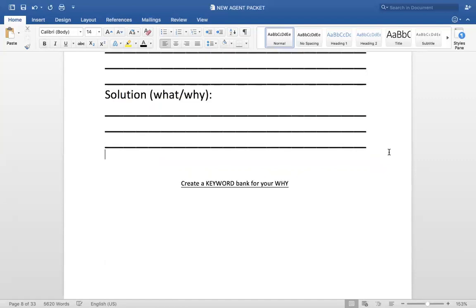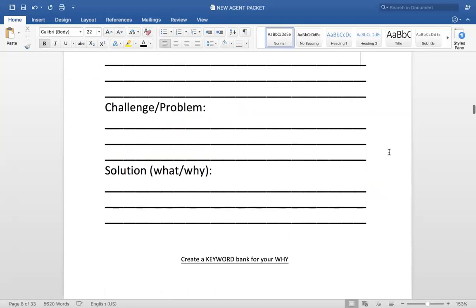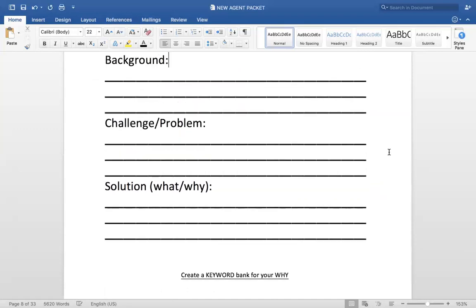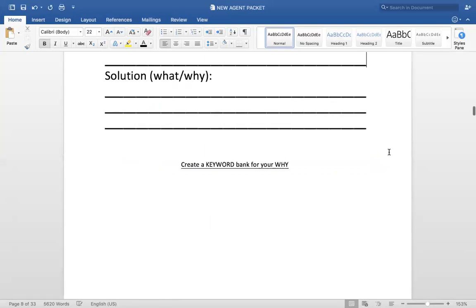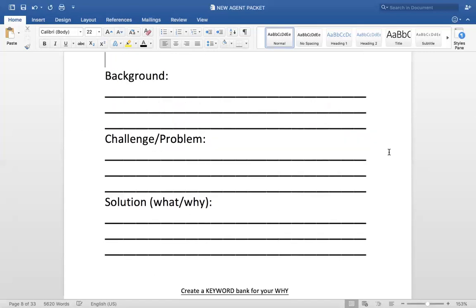Okay. You want to make sure you have this down pat because this is going to take you very far in your business. Another thing that you can do is create a keyword bank for your why. A lot of people just like to create a bulleted list of words that they can use to remember their why. That's something good, but you also want to make sure you fill out this template because this is going to actually put everything in a sequential order, and it's going to really help you be more relatable as you're talking to people.